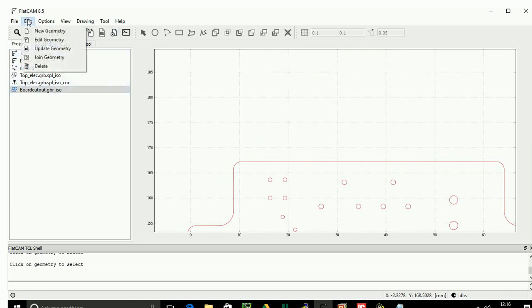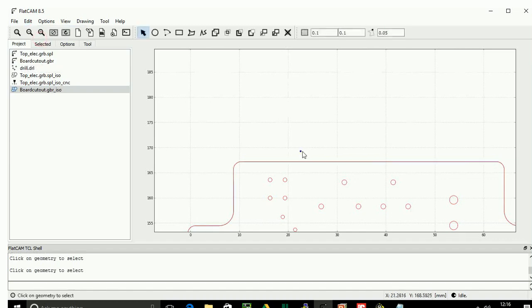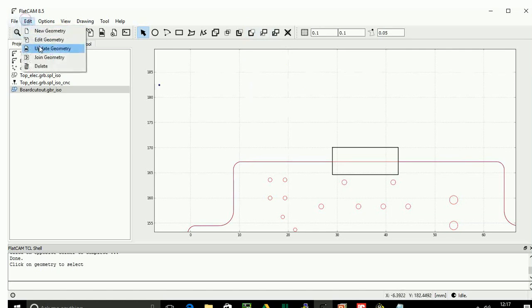Now, for the geometry, it is important to do it in this way. So, edit geometry, select, this is the selection tool. So, select the first path, then draw the rectangle first, then press the select tool, select the rectangle, then press the cut path icon, then update geometry.